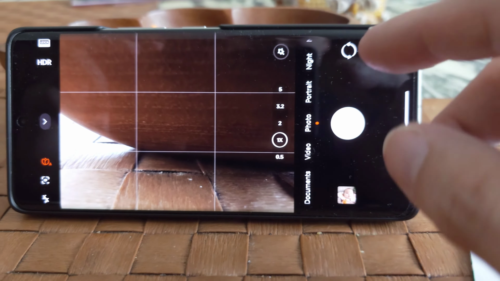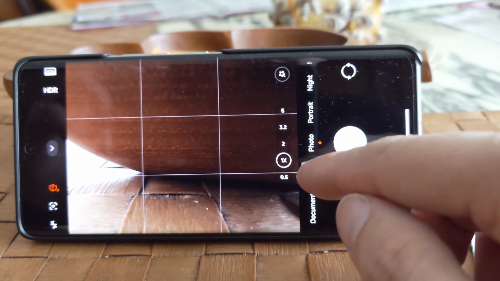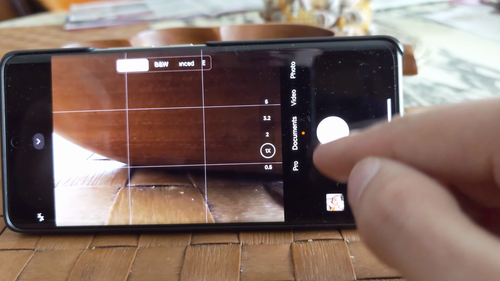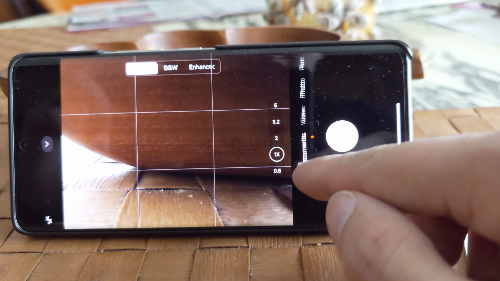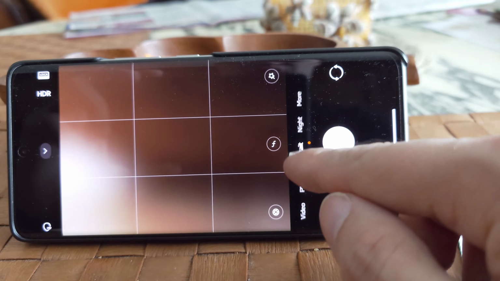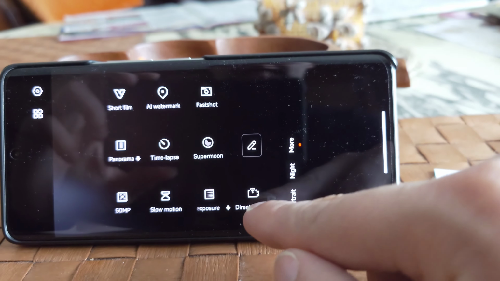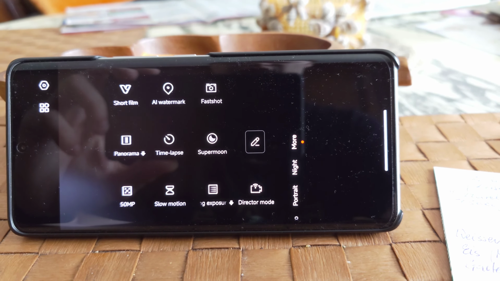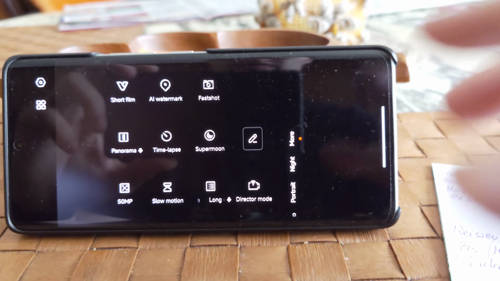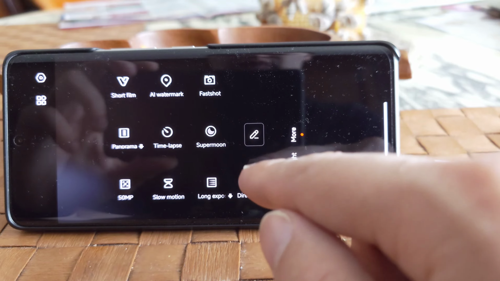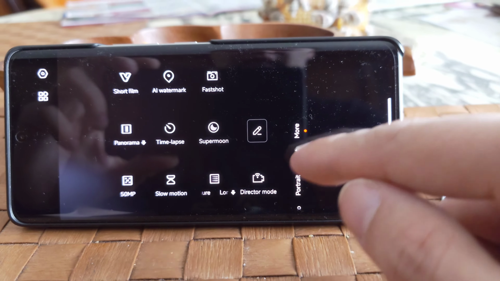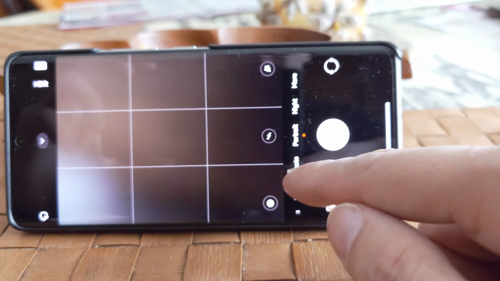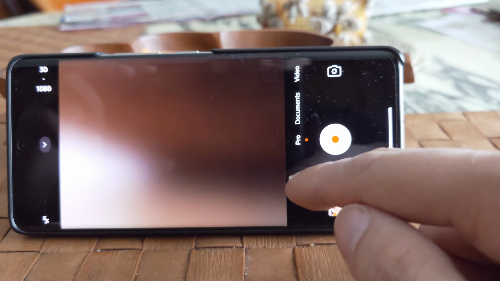So here we have the camera software itself, and it comes with the usual tips and tricks like documents, videos, photo, portraits, night and more. It has director's mode, which is quite cool, which allows you with various different devices like Xiaomi devices to create multiple video angles, which is quite a nice and unique feature that only Huawei offers currently to date. And then we have the Pro mode.